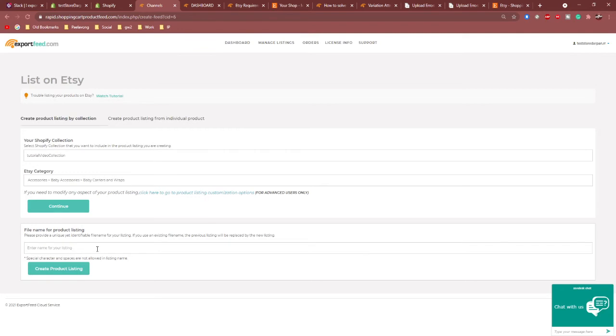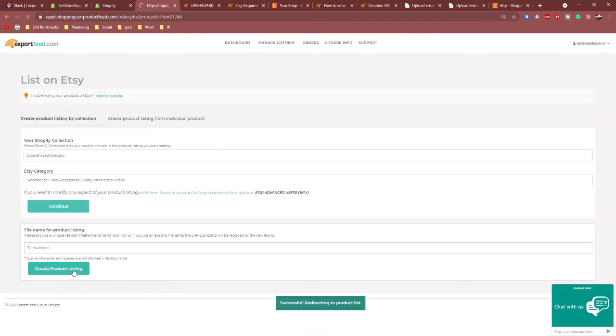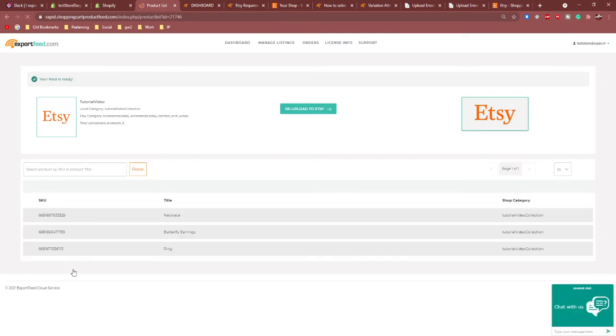It will also prompt you to enter a file name or something that you will be able to recognize when browsing through the Etsy store. In this case, I'll just name it tutorial video. When you're done or ready, hit create product listings, and there you go. As you can see here, all the 3 items are listed in here, and once the application is done verifying all those 3 products, you can upload the products.